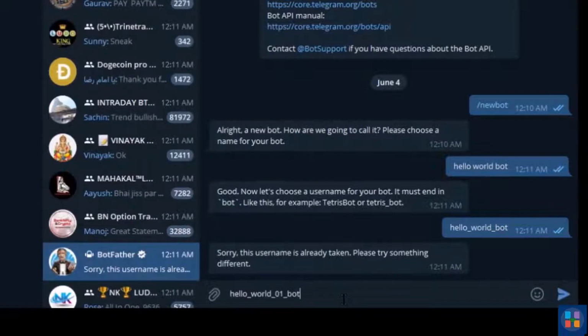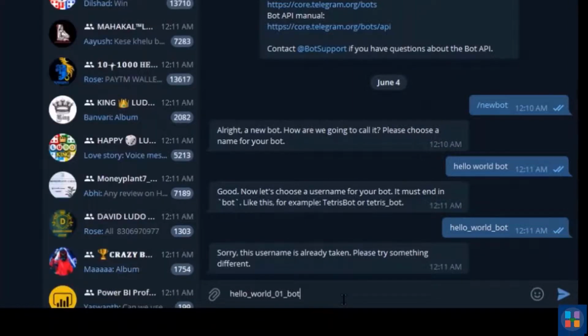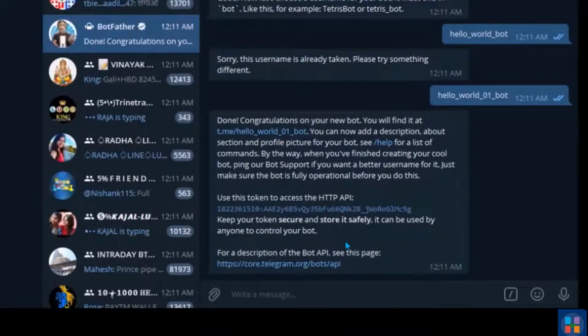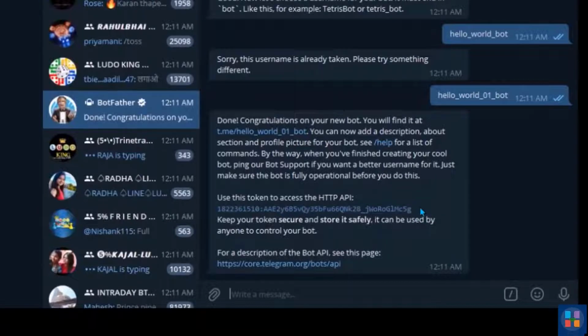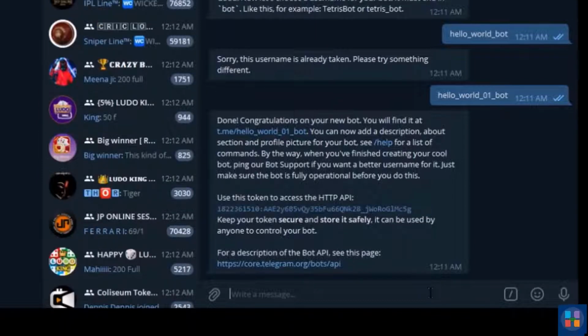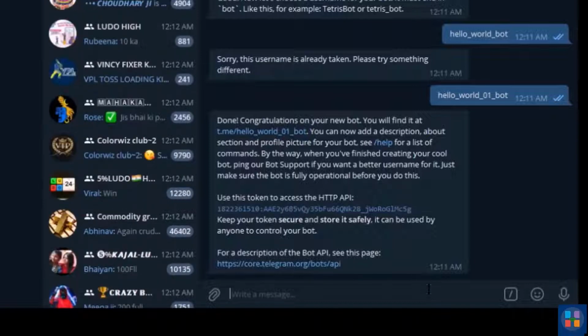So I have changed my bot's username to hello_world_01_bot. You need to make sure that the name ends with _bot. Hit enter. Now we can see this bot is available. So it has created a bot, and it is also giving us a token for this bot. Make sure you never share this token with anyone, otherwise anyone will be able to take control of your bot. Just in case you have shared the token with anyone by mistake, or you think somehow your token is compromised, you should change the token immediately.